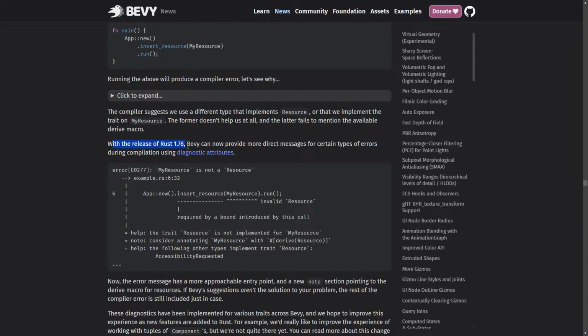With the release of the new Rust version 1.78, Bevy can now provide more direct messages for certain types of errors during compile time using diagnostic attributes. MyResource is not a Resource. Example: App::new().insert_resource(MyResource), invalid Resource, required by a bound introduced by this call. Help: the trait Resource is not implemented for MyResource. Note: consider annotating MyResource with the derive macro Resource. The following other types implement trait Resource: Accessibility.